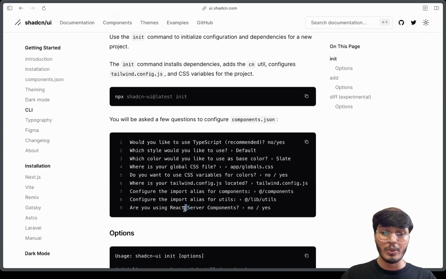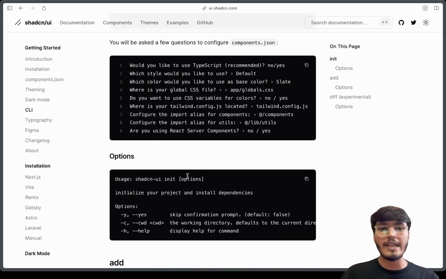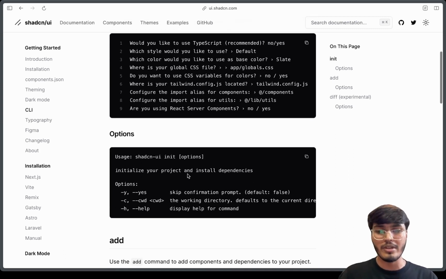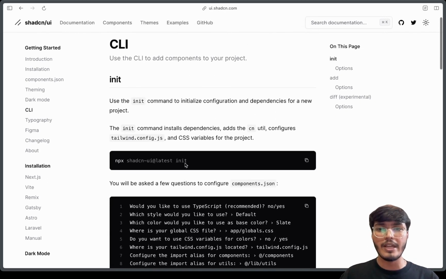For example, if you want to use React server components or not, where exactly is your global CSS file, if you want to use Tailwind CSS variables or not, and a lot of other things. And you can basically choose to say yes and no to all of those things, and it will configure the entire project for shadcn based on your responses. So yeah, you can go ahead to their documentation and set it up using their CLI.